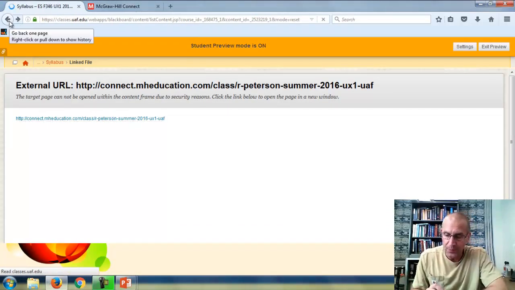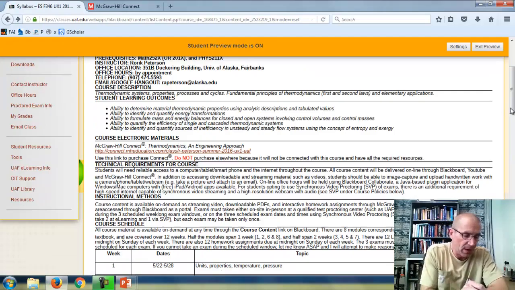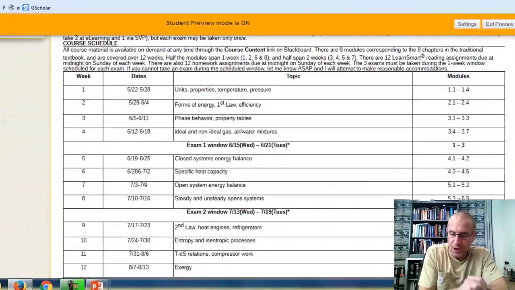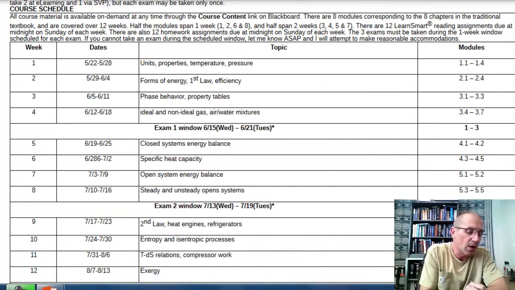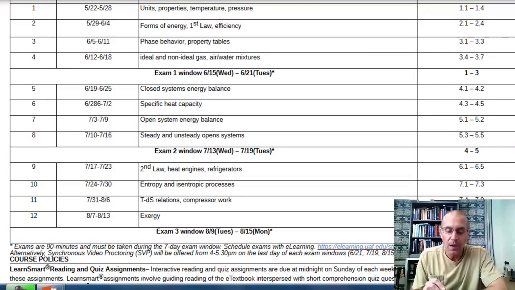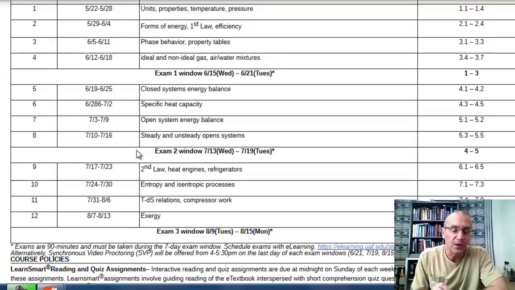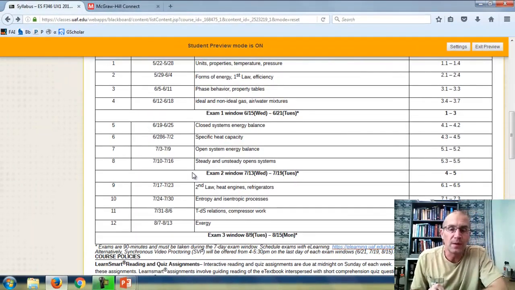The next thing I just kind of want to briefly point out is the schedule, and here's the approximate schedule that you'll see. There are 3 exams throughout the semester, and there's 12 weeks in the class. There's 8 chapters in the textbook that we'll be covering, and so some chapters will take 1 week and some will take 2 weeks, and you'll see all of that on the schedule here. There are homework assignments due every Sunday night at midnight, so every week you're going to have a homework assignment, so there's going to be 12 homework assignments throughout the semester.